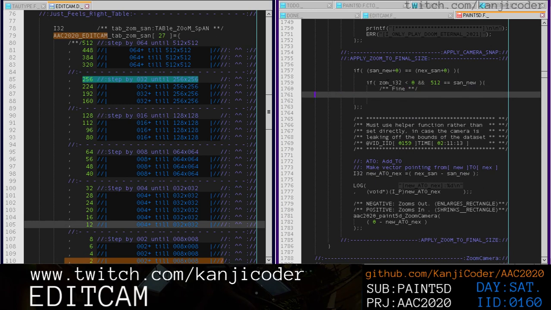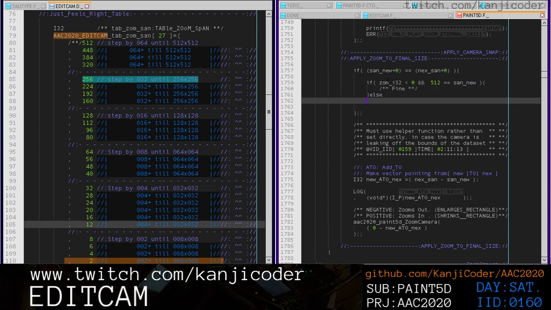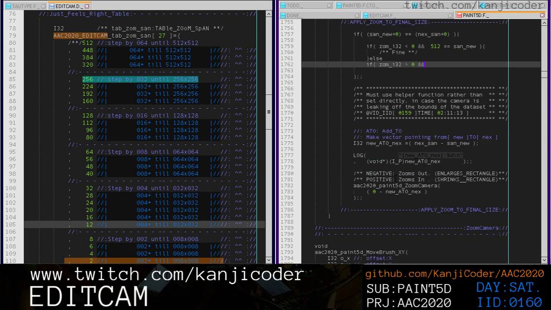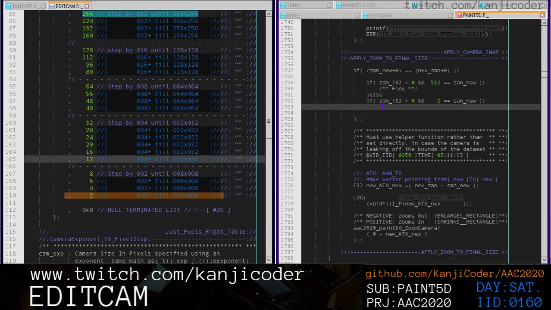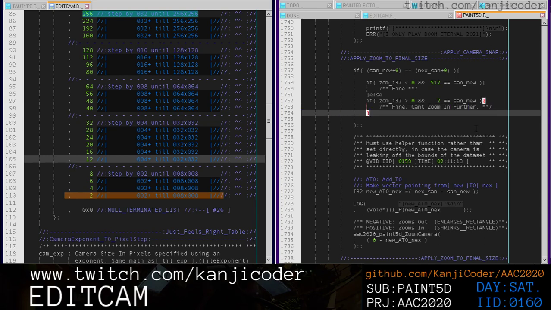Fine. Greater than 0, we're zooming in. And let's say we're already at 2, right? Fine. Can't zoom in further. Okay.